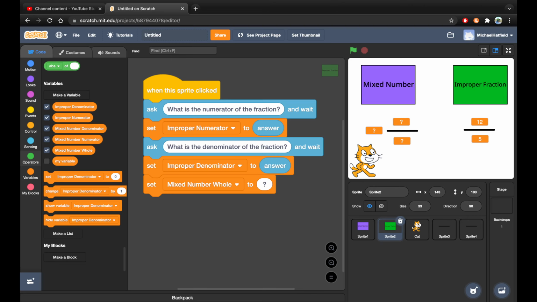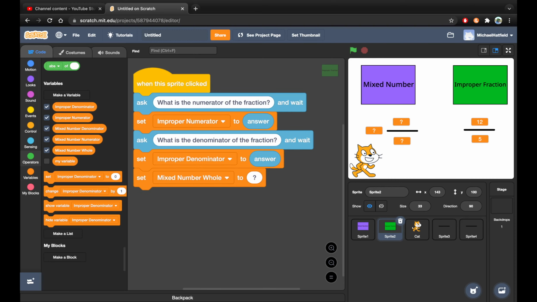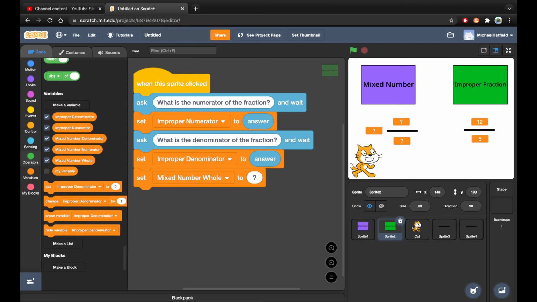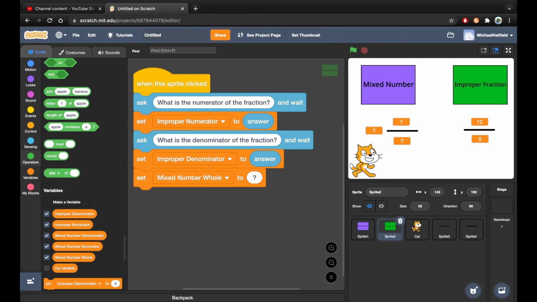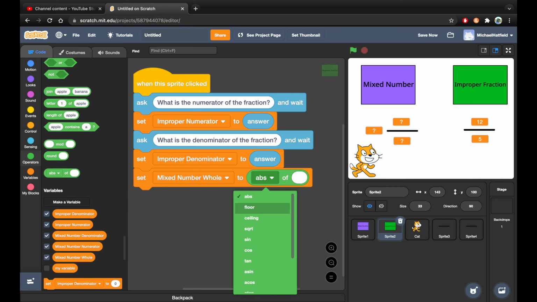Now there are a couple of commands in the computer, in the programming, that allow you to do that straight up. So there are some special commands under the very last one where it says ABS. If you click the drop down, there are a lot of things in here.